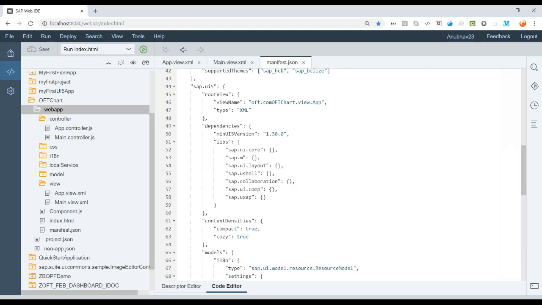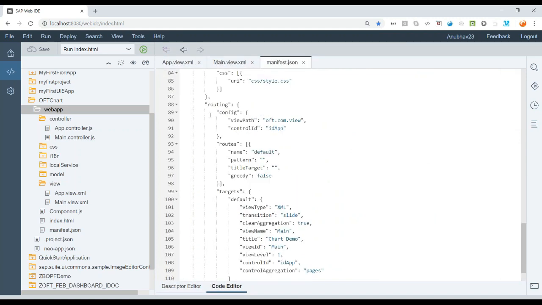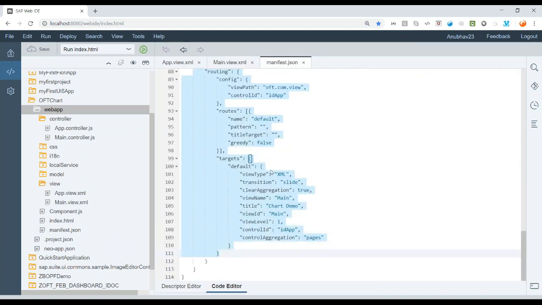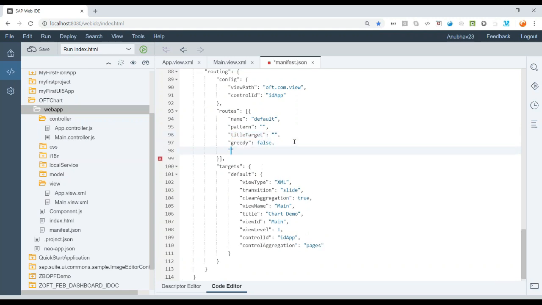I save this, come back to code editor, and you would observe that we will have now the routing configuration added as part of my manifest.json. It's available. Yeah, so just to check, there is a route, there is a name of the route which is default, the pattern is blank, title target, it's okay, but I also have to now say I want to have a target to be loaded, and this target is nothing but default. This is how you link the target with the target property in the route. And now we have a target here, and the default target is going to be loading the XML view with the slide transition. Clear the aggregation.